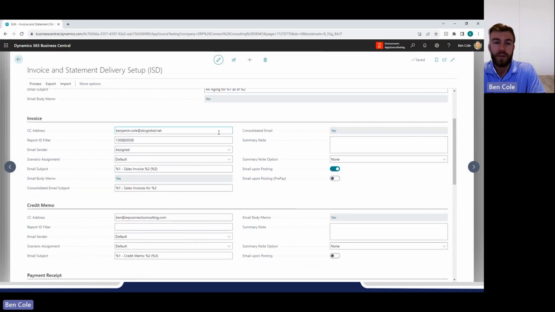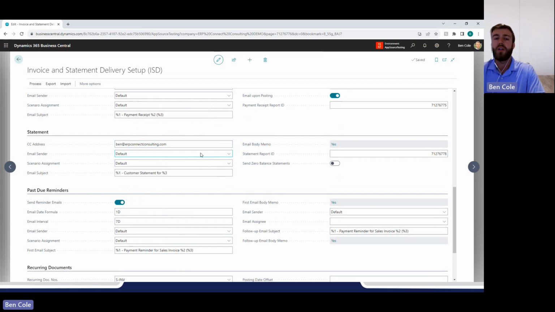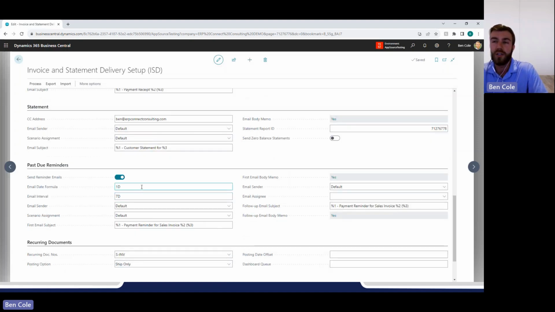So next thing, we've talked about invoices, we've talked about credit memos, we've talked about payment receipts. The next two things I'm going to talk about are from a statement and a past due reminder standpoint, right? So we've gotten the invoices out to them originally, but now we need to remind them either that they have some past due invoices, or we just want to send them a statement at the end of the month, right? So both of those pieces would be configured here. For the past due reminders, you define what cadence you want to send those on. So in this case, I've got my email date formula as 1 day. So that means 1 day after that invoice was originally due, it's going to send our first reminder out.